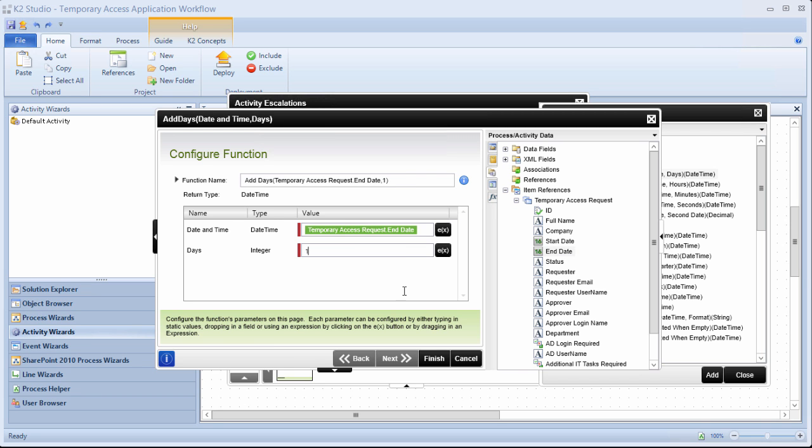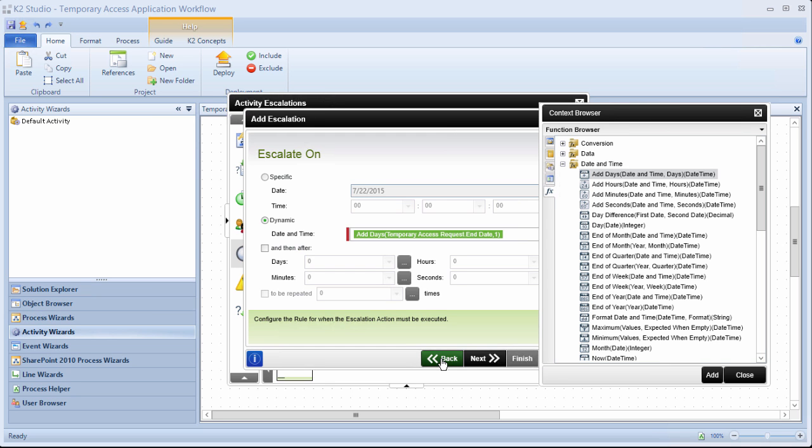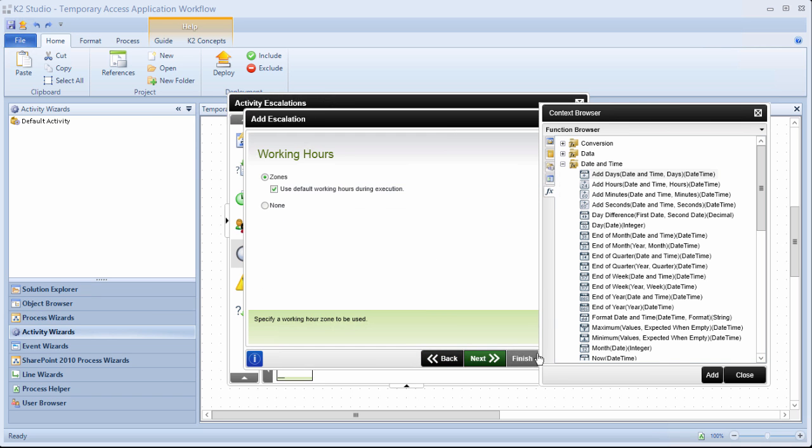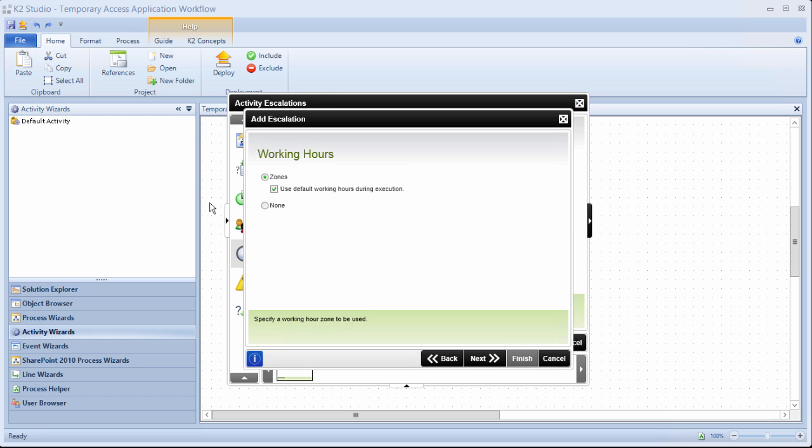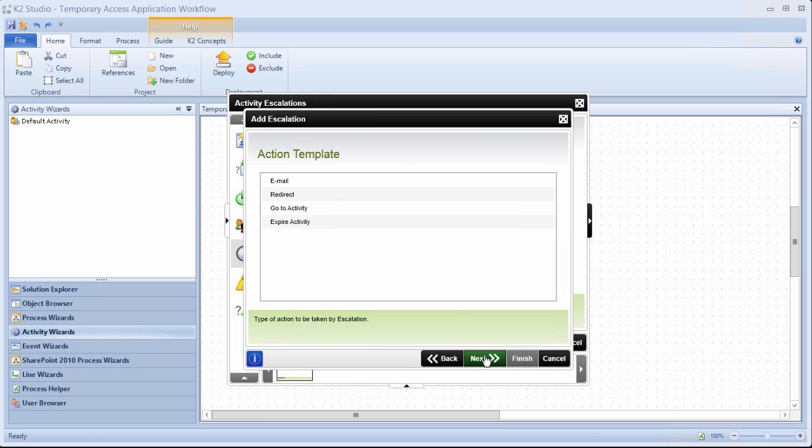You can click Finish when you're ready. Click Next to go to the Working Hour screen and select the None radio button option. This escalation doesn't have to rely on a particular time zone or set working hours based on how it's going to work. Now let's click Next to go into the Action Template screen.